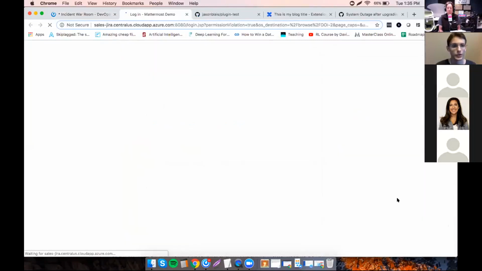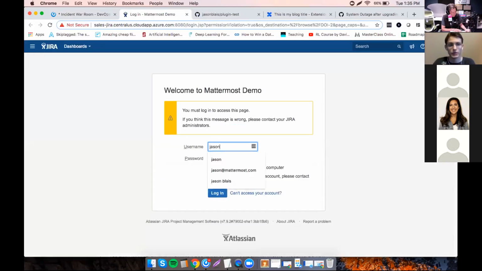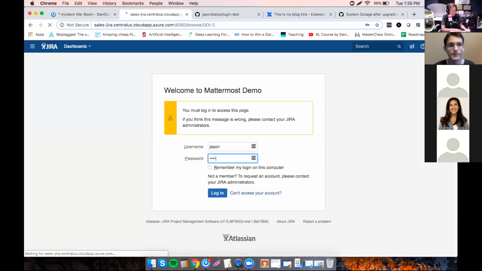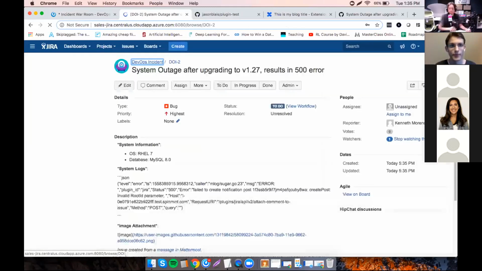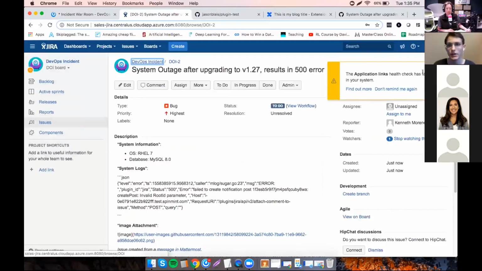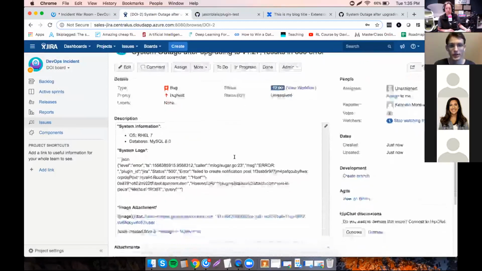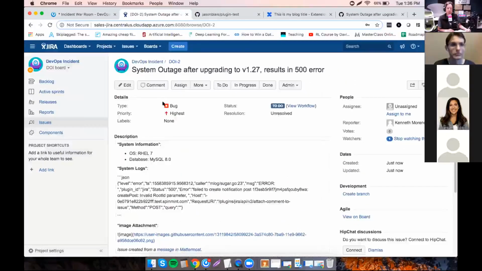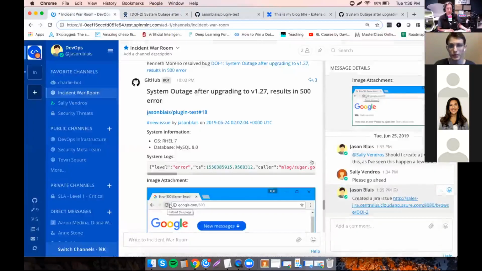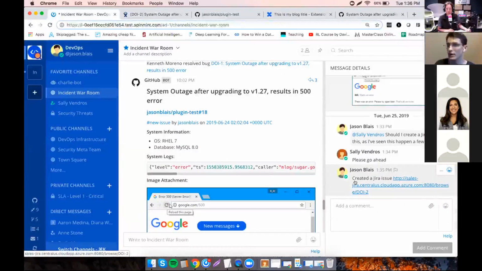If I go to my Jira project, it'll probably ask me to log in. So let me enter my credentials. And there it is. So this is something that I just created in the Mattermost interface. Now I'll switch back to Mattermost and show the next stage of the demo.